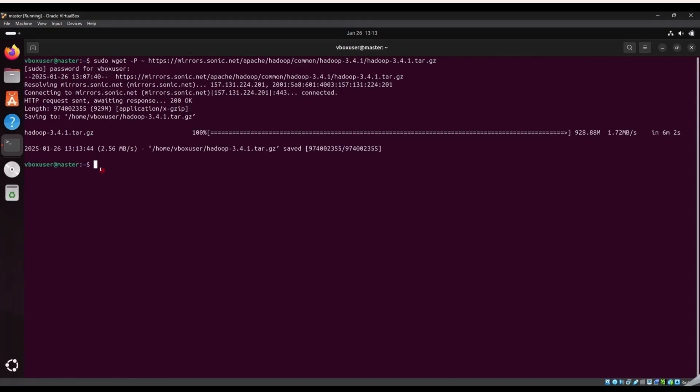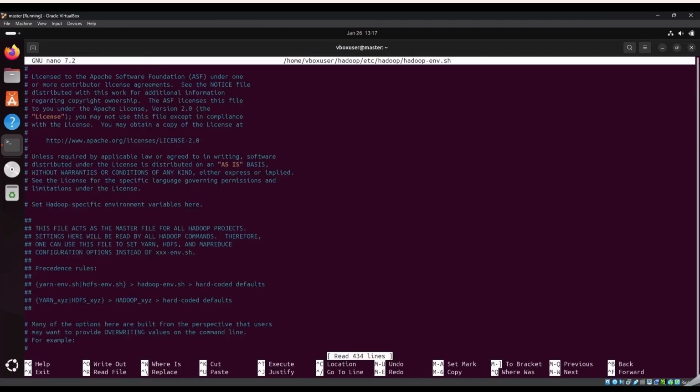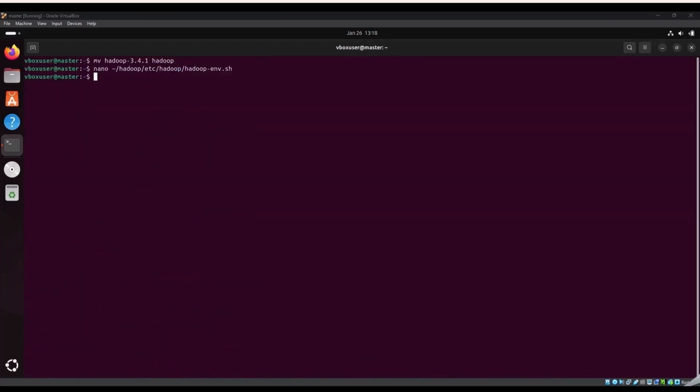Once Hadoop is done downloading, unzip the file. Now change the folder name. Then navigate to the Hadoop environment file. On the line of export JAVA_HOME, uncomment that line and input this path, save and exit the file.